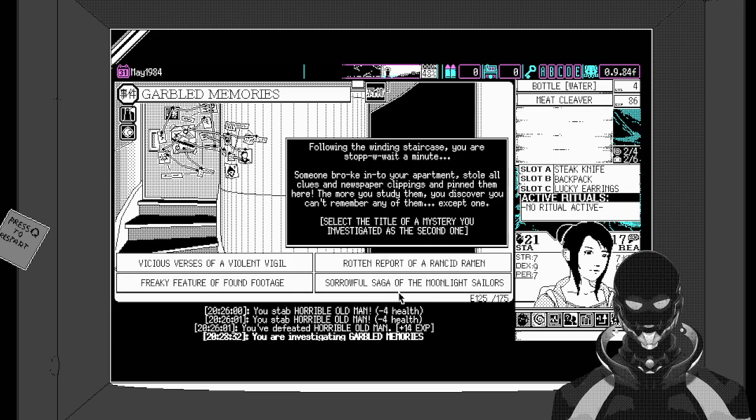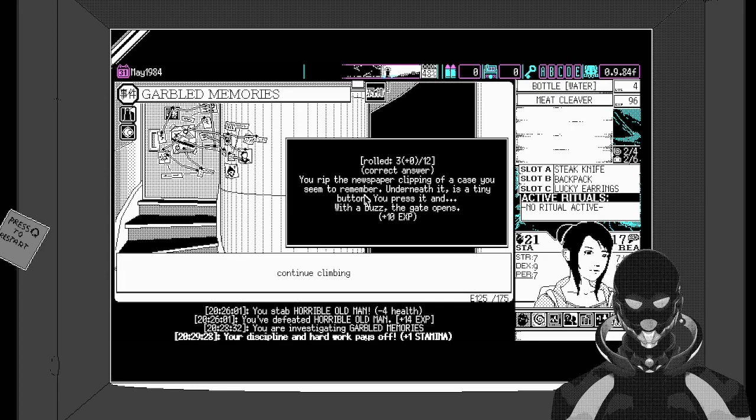It was one of these. What was the second? I'm going to say it was the sailor. Oh, correct answer. You rip the newspaper clippings out of a case you seem to remember.